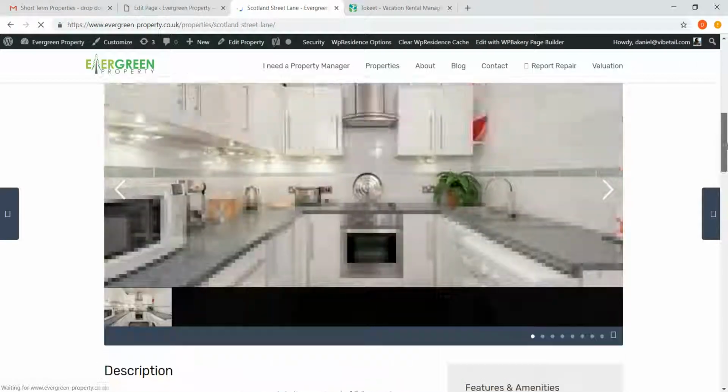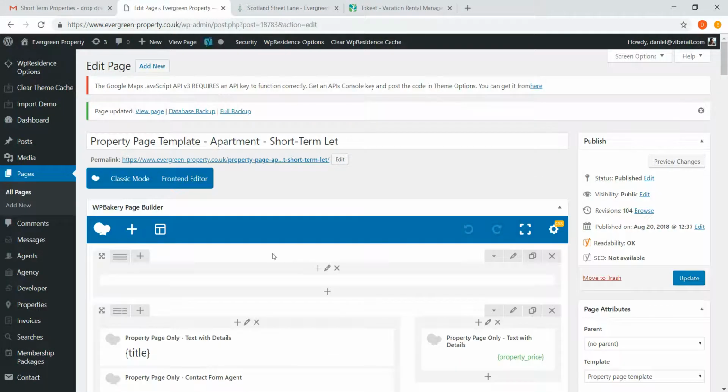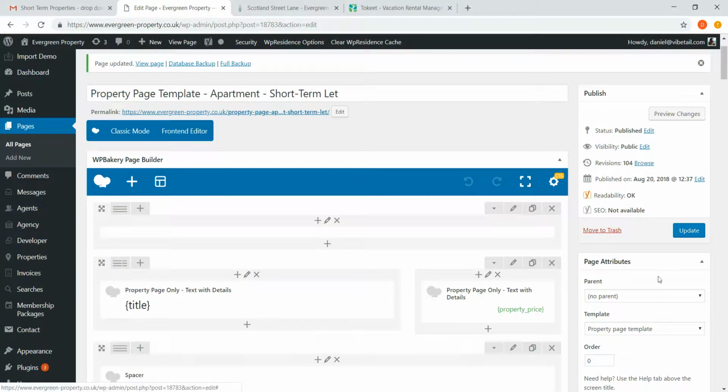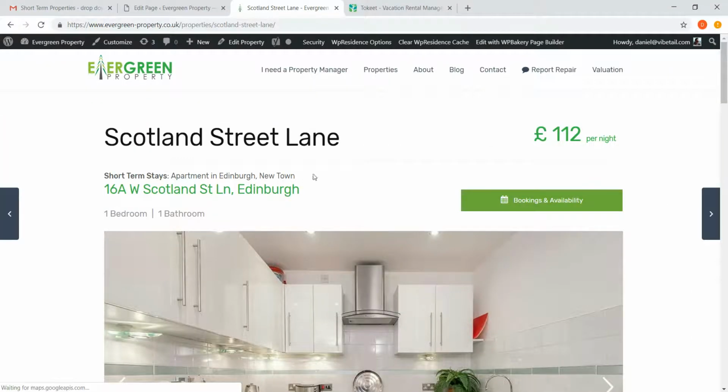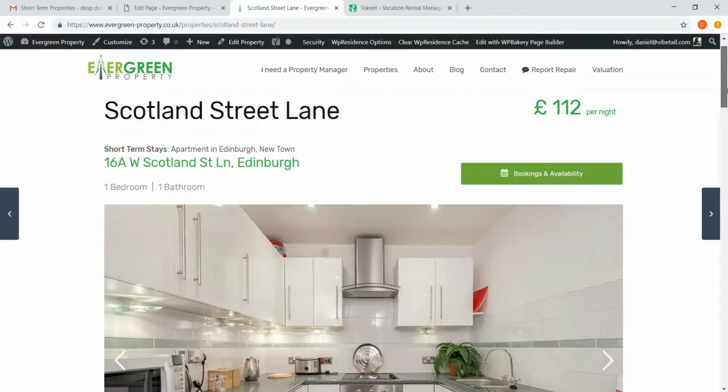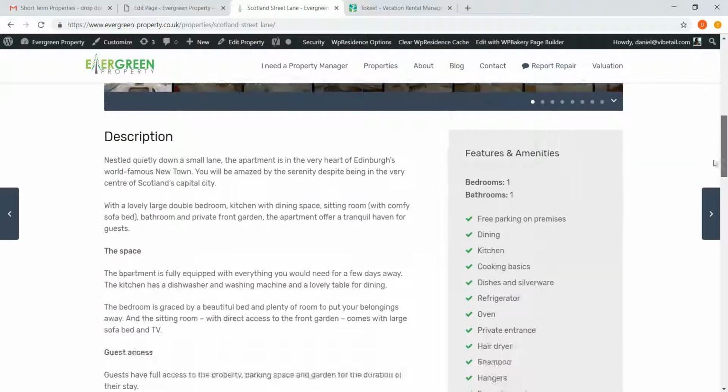Okay, so there it is. It's appearing on other pages as well. So what I'll do is I'll remove that. Click update. Okay, so now I've just refreshed the page and it's back to normal, which is great.